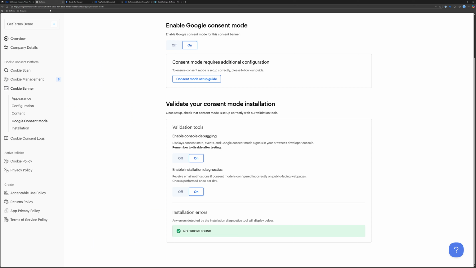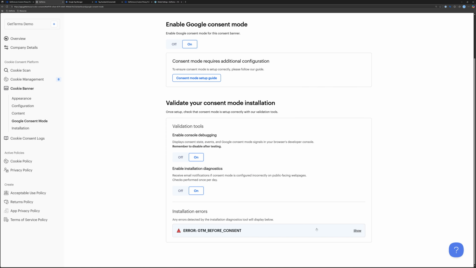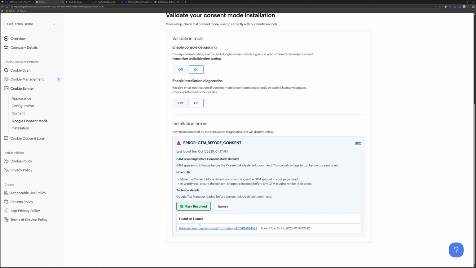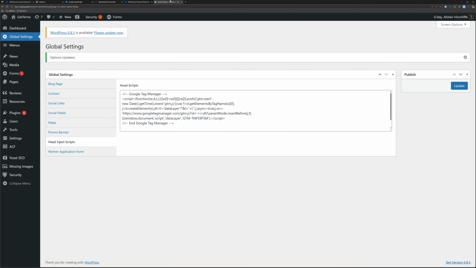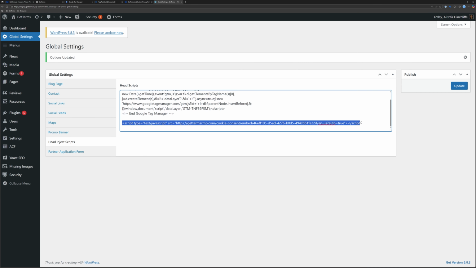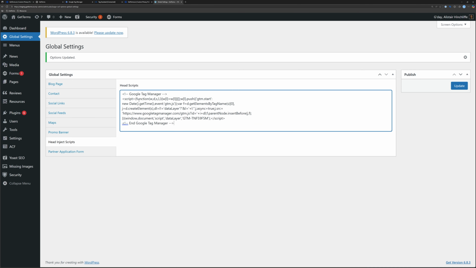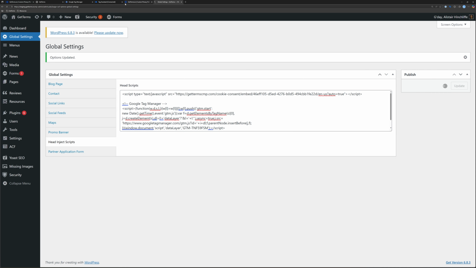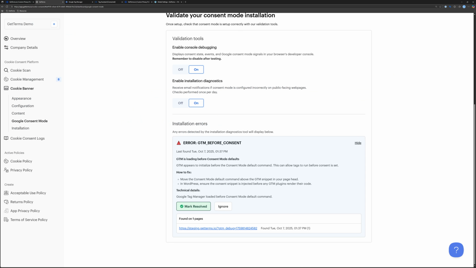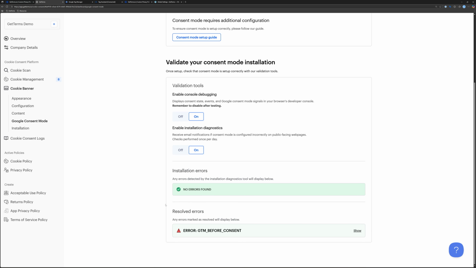And if I was to navigate to the debug page, we should also see the installation errors, and we can see which page this occurred on and how to resolve it. You can then hit mark resolved if you've changed this. So if I now navigate here, I'm going to move this back to the correct location and select update. And now if I navigate back here, I can say mark as resolved. Now we can see there is resolved errors and the GTM before consent error is being shown there.